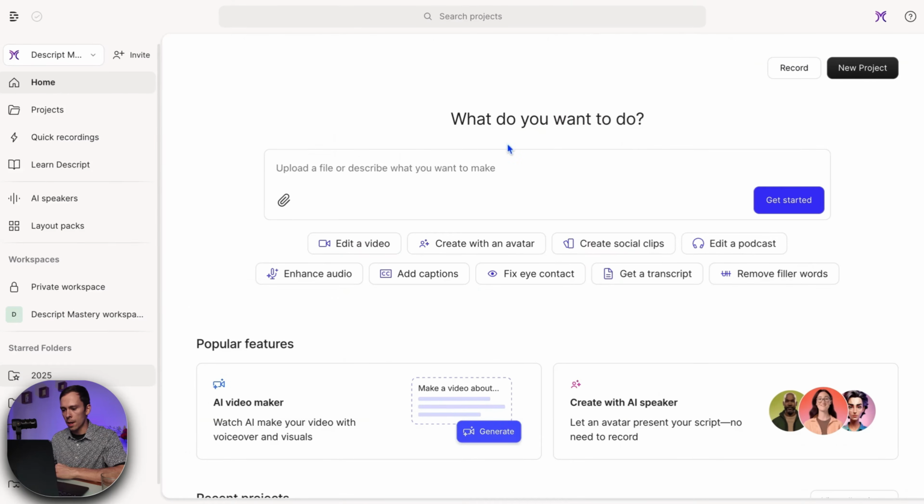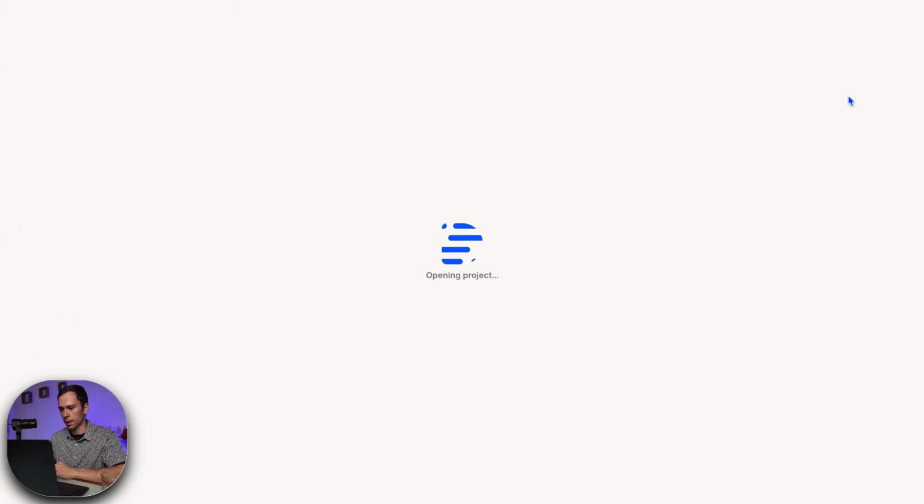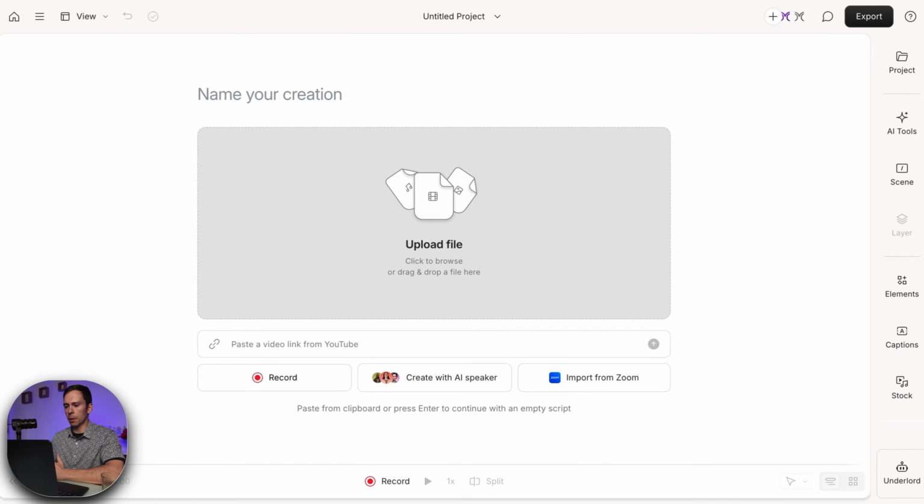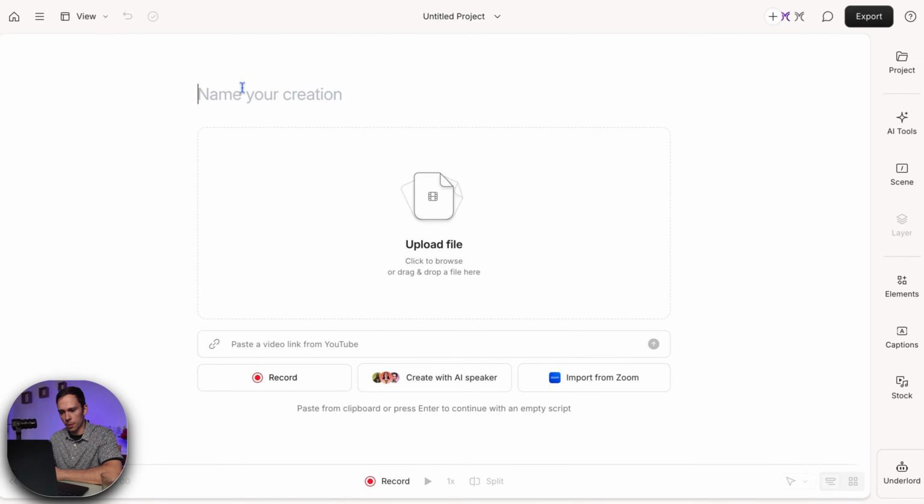With that out of the way, to create our video, we're going to come up to the New Project button in the top right corner and click on the one that says Video Project. Click on that. And this is what a blank new project looks like. Right at the top, there's a little part that says name your creation. This is going to be the name of our project. So I'll call this tutorial demo.